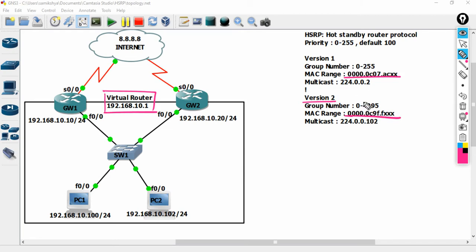We can create group numbers from 0 to 4095. On version 1, the last 8 bits of the MAC address are for the group number, and on version 2, the last 12 bits are for the group number. The multicast address for version 1 is 224.0.0.2 and for version 2 is 224.0.0.102.